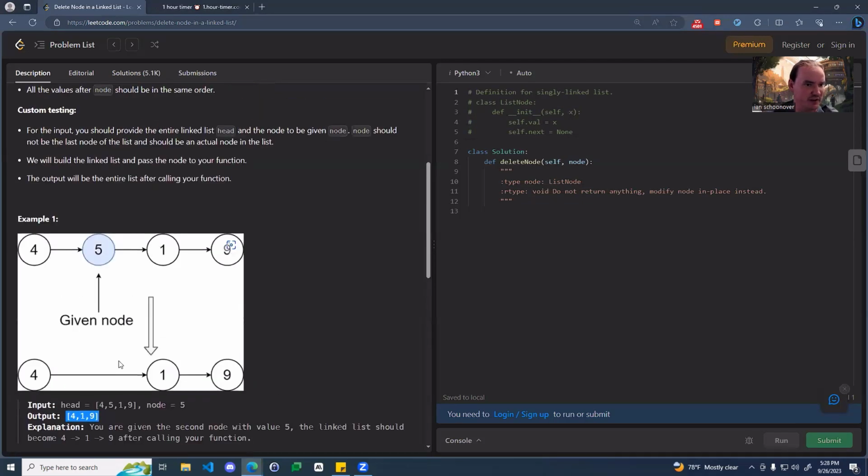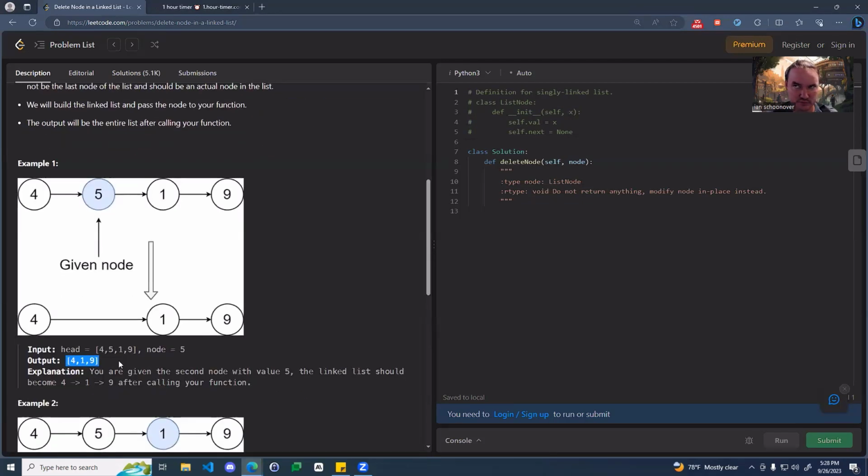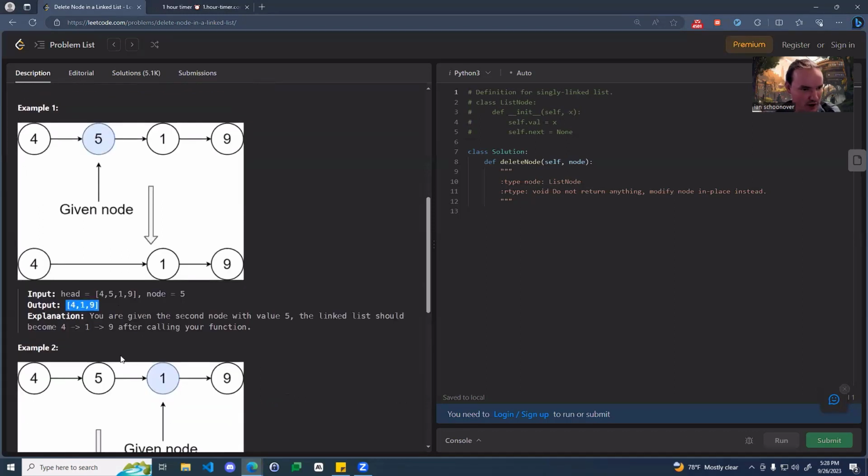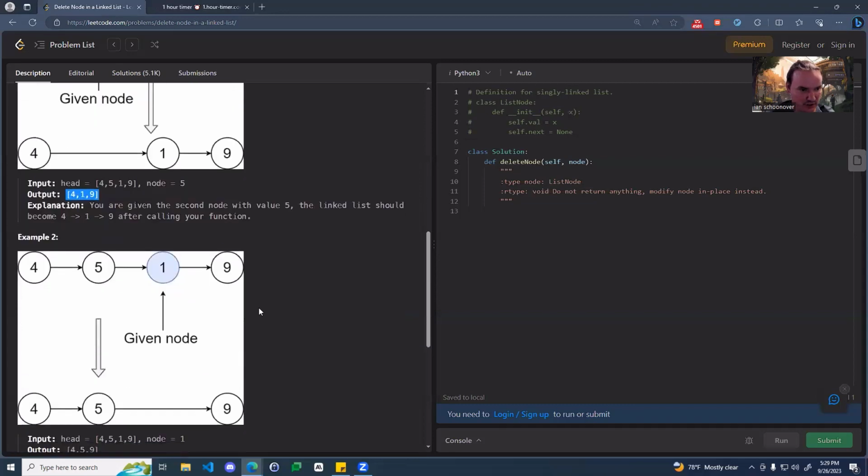It says the output will be the entire list after calling your function. So we'll see. All right. So the explanation for the input and output here with this, whatever you want to call this little diagram, is that you are given the second node with the value 5. The linked list should become 4 to 1 to 9 after calling your function.